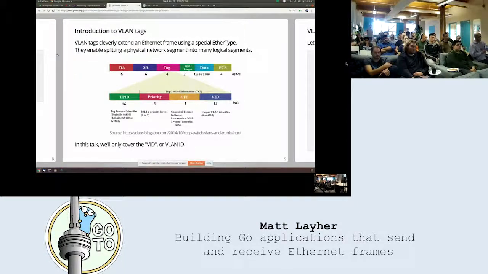So while we're here, I'm also going to talk about VLAN tags. A VLAN tag is kind of like a clever extension of an Ethernet frame that lets you divide one physical network into many logical segments. So there's a special EtherType that indicates when a VLAN tag is present, and once you see that, the parser is able to know that there are 2 additional bytes in the frame that indicate the VLAN information. For the purposes of our talk today, all we really care about is the VLAN ID or VID. There are up to 4096 different VLANs, so you can take one physical network and split it into 4096 logical ones, which is pretty cool.